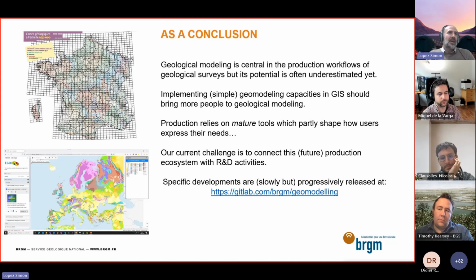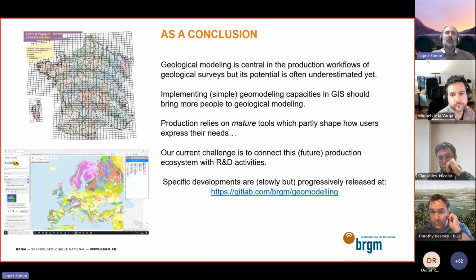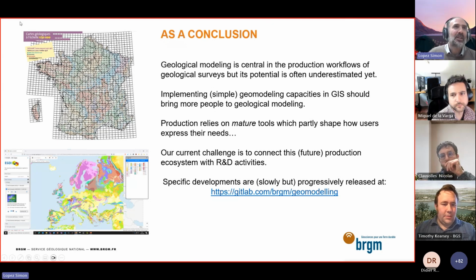The other point that we realized is the fact that our users were working with mature tools was partly shaping the way they were expressing their needs. And we really have a lot of work in terms of cultural change to bring them from GeoModeler or GDM to QGIS. And that's also a very important point, how you bring users to your tool. And last, all what we are doing should be released, as you say, it's by law now, on our public GitLab, slowly. Sorry, it's really slowly but progressively at this address. And I'm running a bit late, so sorry for this. That's it.